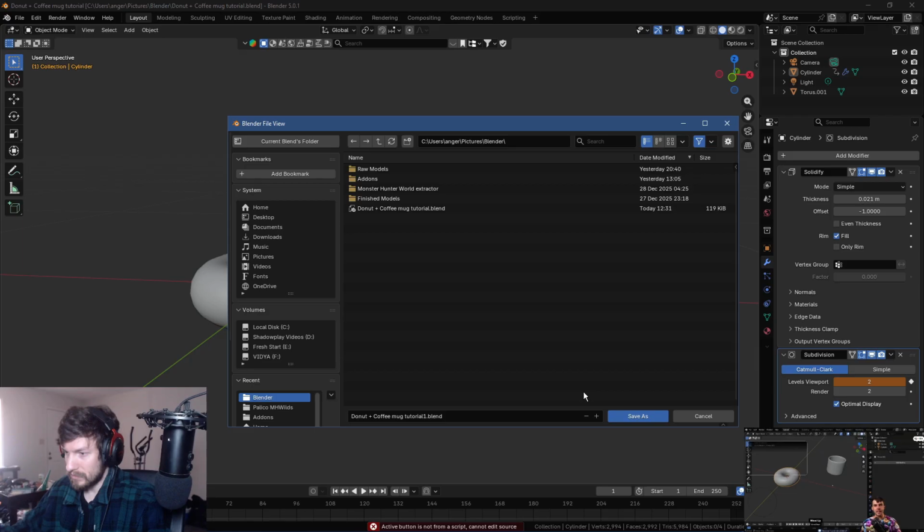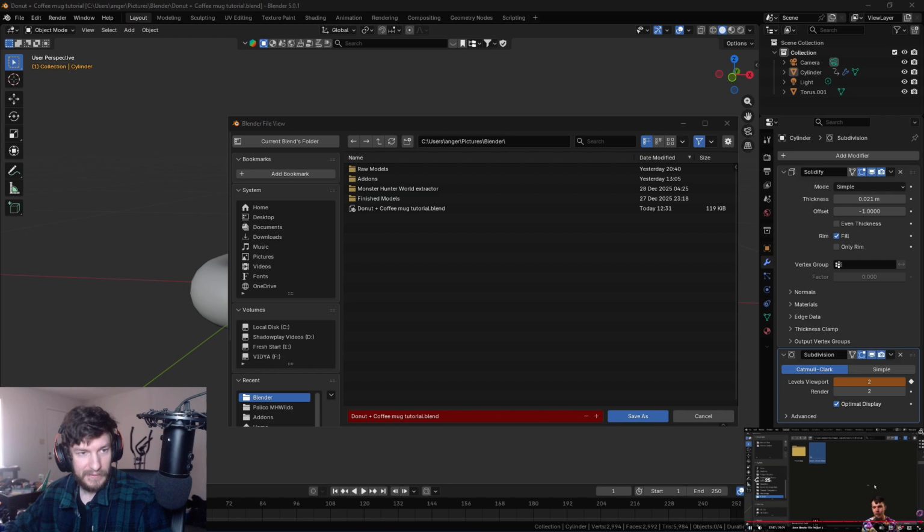Wait, you said he can click it using a hotkey? On your numpad.